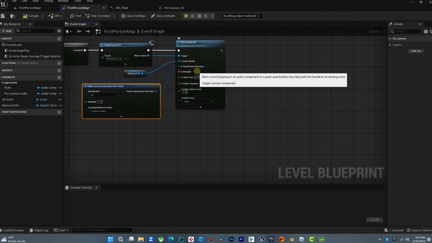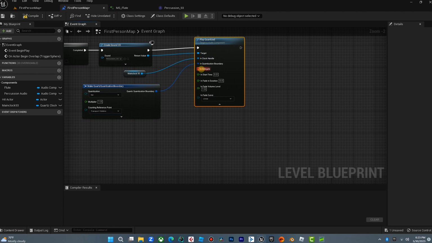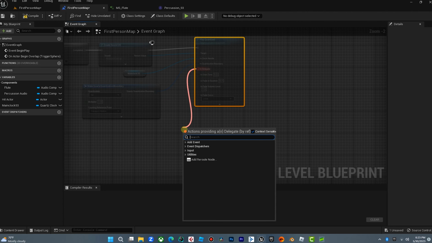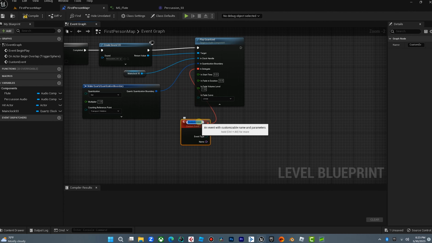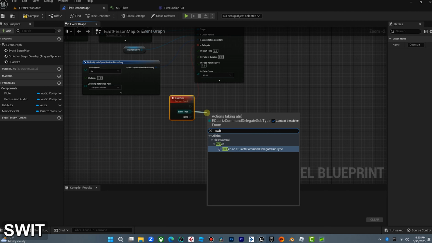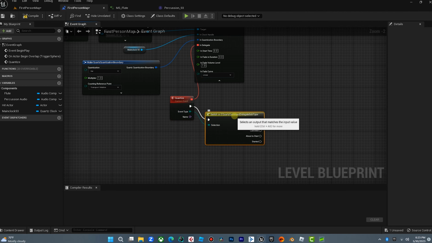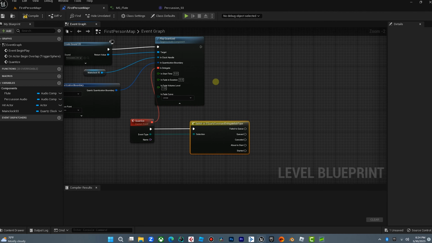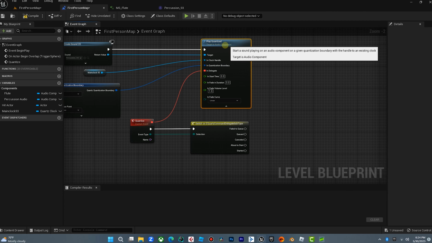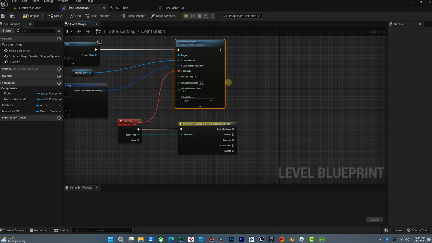Now, the other thing we want to do is we want to expand this play quantized node. We want to pull out in delegate. And what we're going to do here is we are going to add a custom event. And we'll just call this quantize. And then under event type, we're going to bring out this switch, and this is really cool here. This is going to allow us to tell this, let's wait till this is queued. Once this is queued, then we want to do something else. So what do we want to do? Once it's queued, we want to start the Quartz clock.